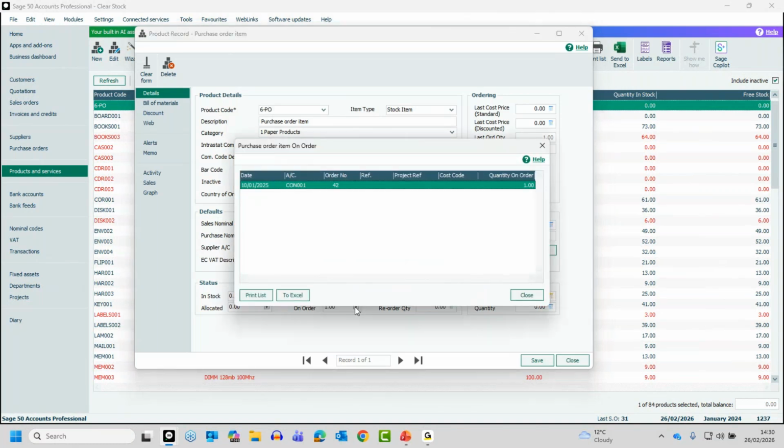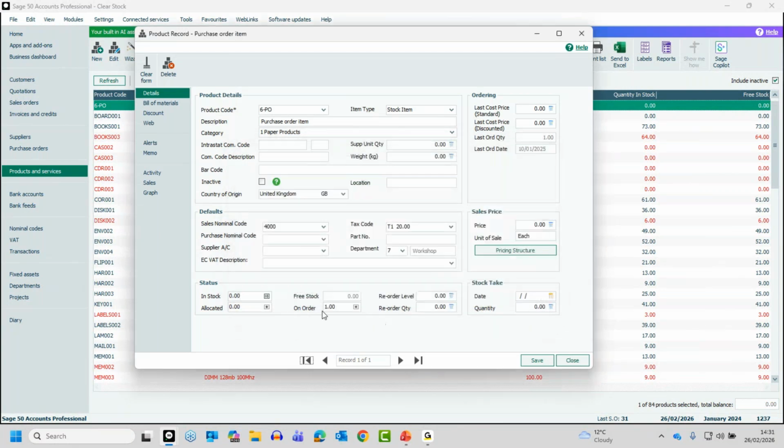Again, it needs to be 0. But again, you can click that plus sign to see which purchase order it's linked to. So in this case, it will be number 42. Again, I could delete the order. I could take it off order. That would do it as well, which would set that value on the record back to 0. And then, fingers crossed, I should be able to delete that.